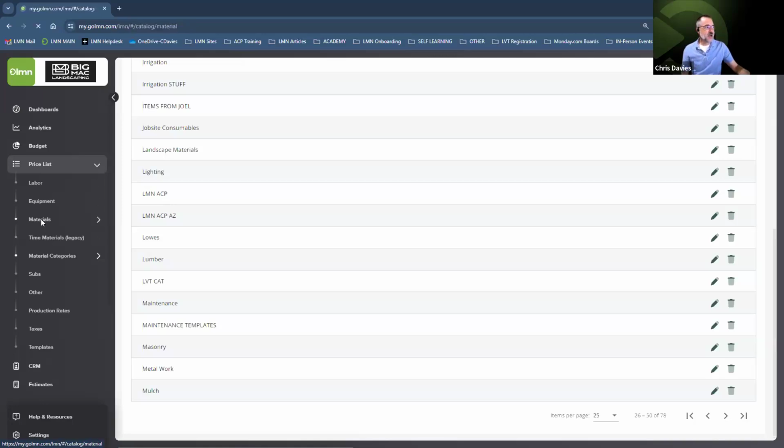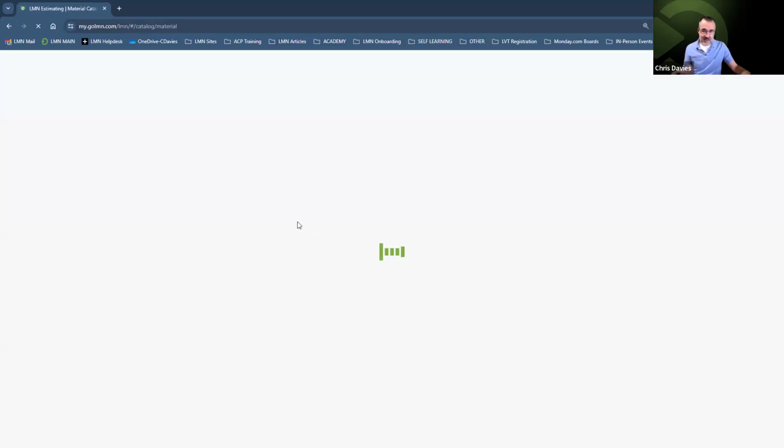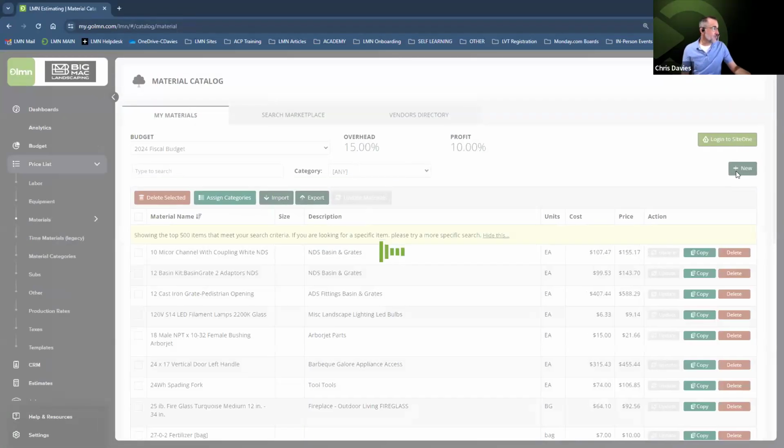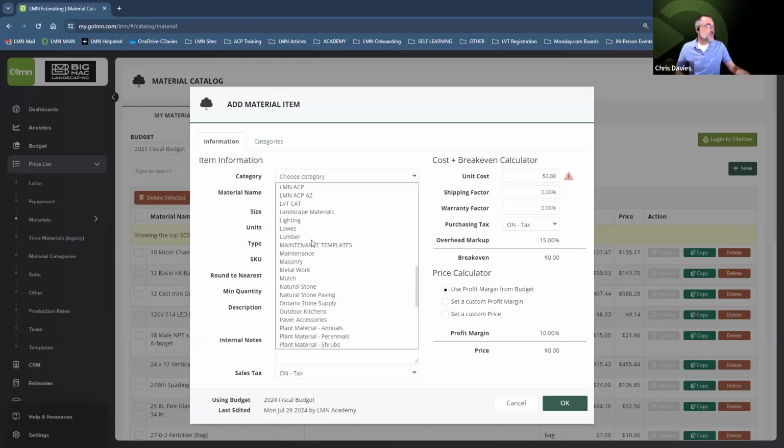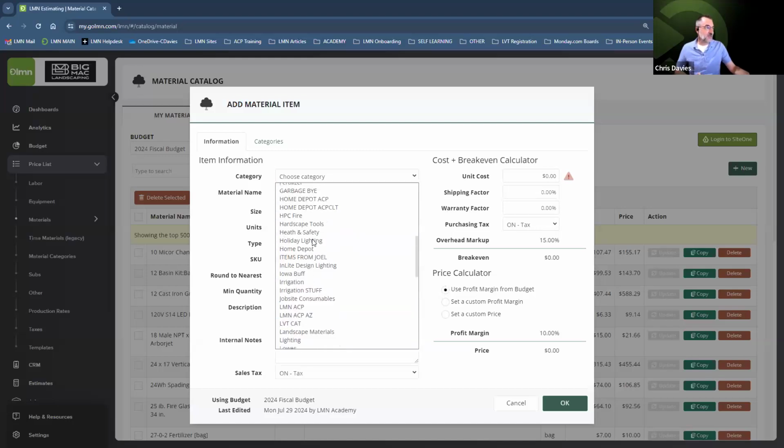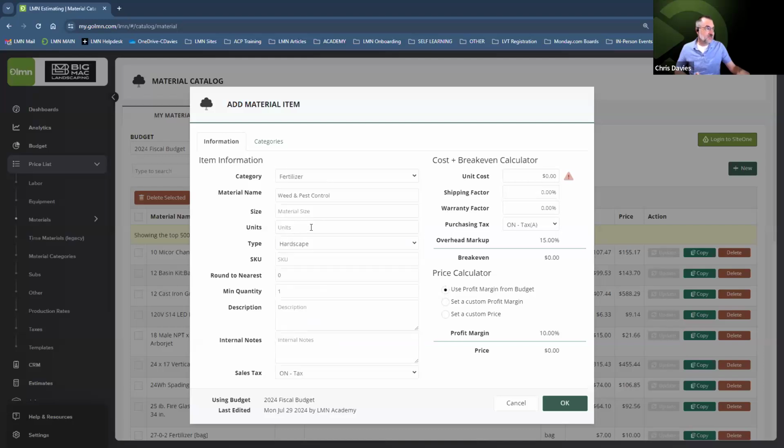Now, when I'm setting up my materials, when I'm adding in a particular material, so if I go into new, and let's say I want to add in a new fertilizer that we're doing, like a weed control or pest control. So I'm going to call this weed and pest control. I should call it weed and grub, but whatever. Okay. I'm going to put this in my fertilizer category, right? So I'm going to look for fertilizers. Okay. And this is where it's going to go. It's going to go into my master fertilizer category.